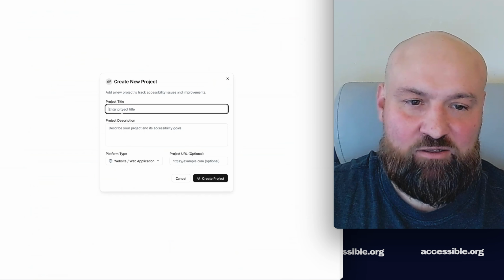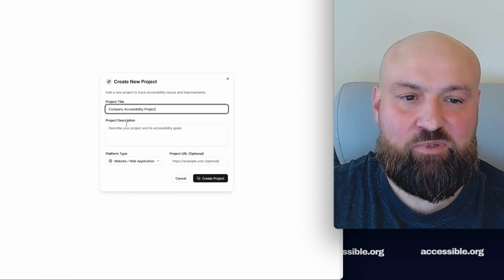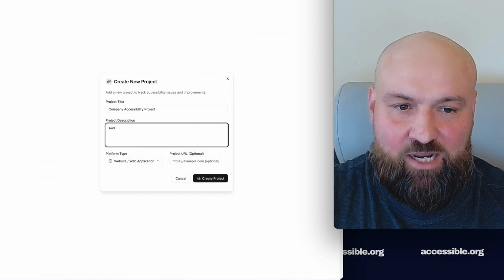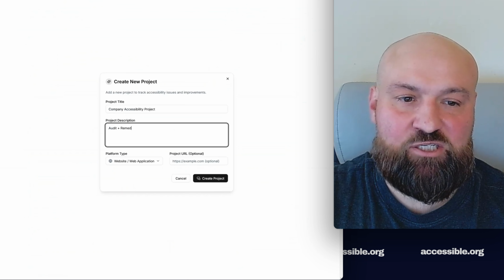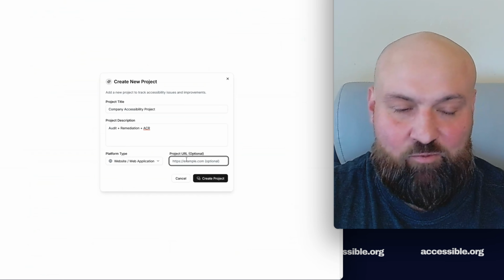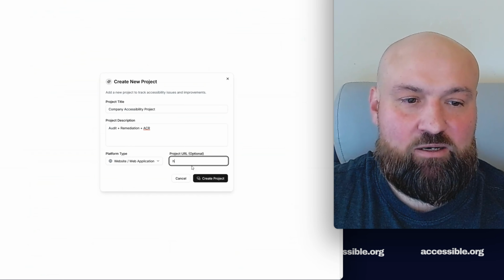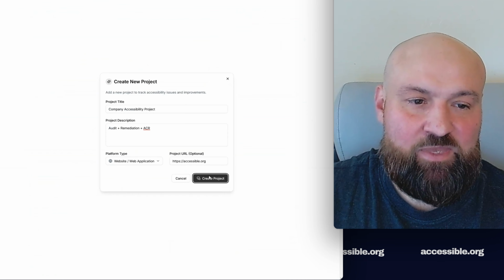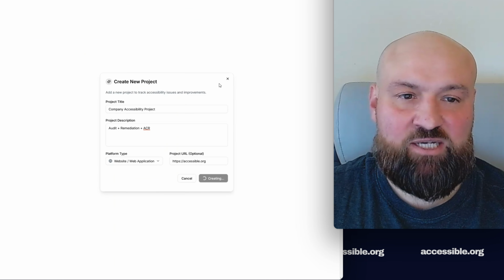For the project title, I will enter in company accessibility project. For the description, I will write audit plus remediation plus ACR. The platform type I will leave as a web application. And then for the URL, I'll enter accessible.org. So now I will create the project.